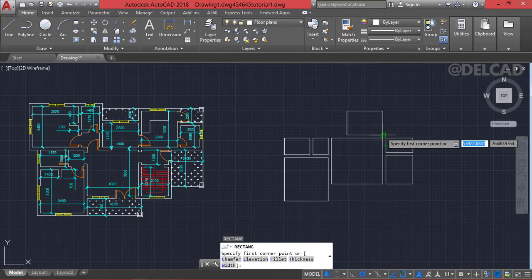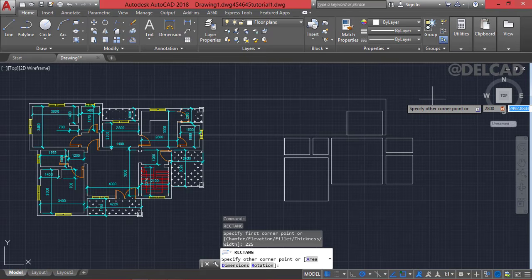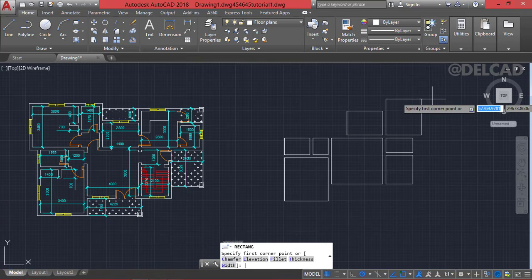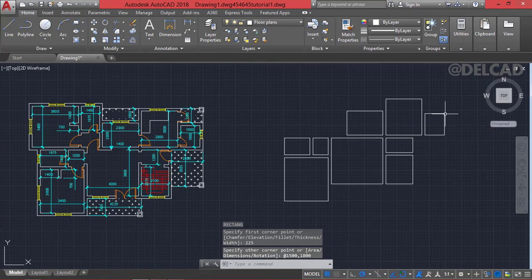So this is going to be 225 millimeters, and then you go up this way. So we have the dimension of this to be 2800 millimeters, and then we have 3000 millimeters in the Y direction. Repeat the rectangle tool and take reference from this point, and here we're going to have 225 millimeters for wall thickness, and here is going to be 1500 millimeters and 1800 millimeters for this portion.